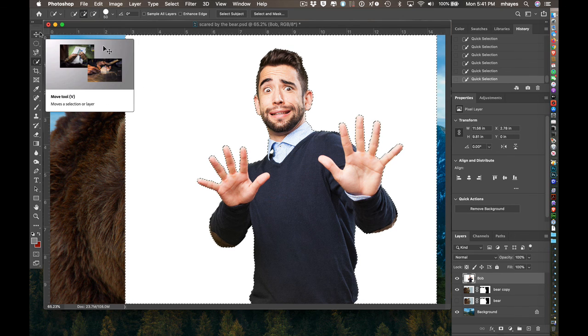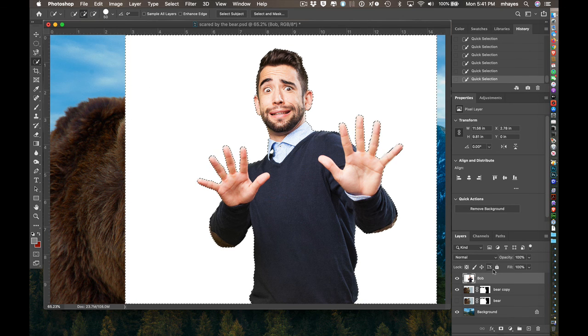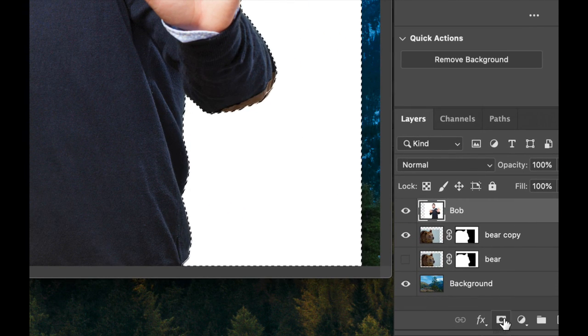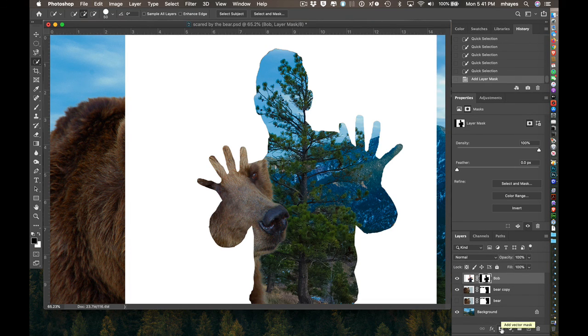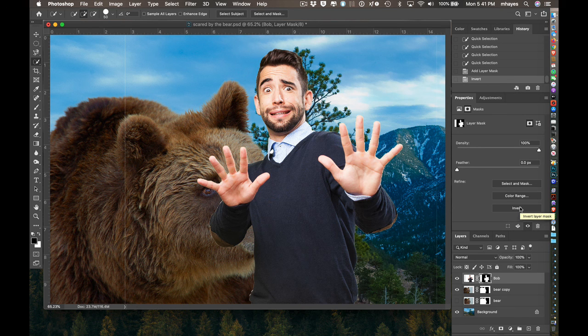So, again, I'm going to come down to my Layers panel. I'm going to go right here and add the layer mask while I have that selection. So click on that. Again, that's the opposite of what I wanted, but that's just because the background was easier to select. So now coming up into my Properties panel, I click the invert key. There we go. That's better. I do have this funny line off here on the white. I'll show you what to do with that in a minute.